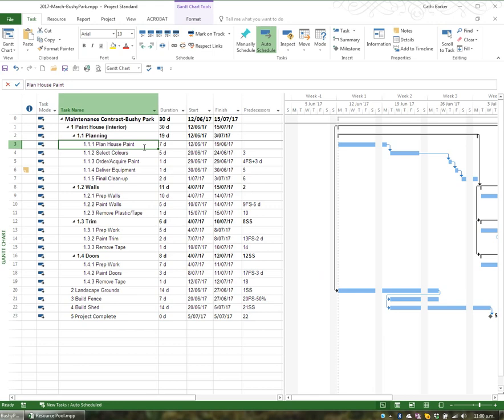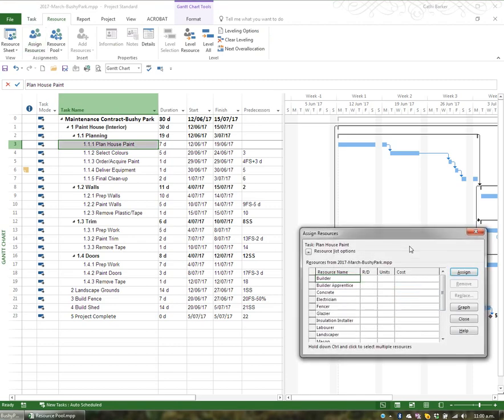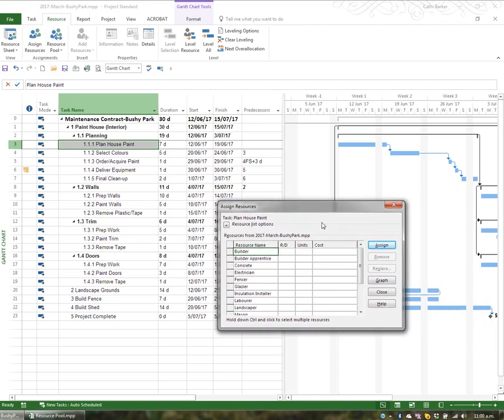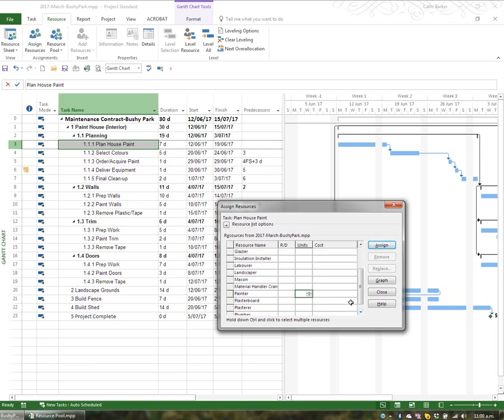The first thing I want to do is select the task in row 3, and I'm going to go to the Resource tab in the ribbon and choose Assign Resources. And here is an alphabetical list of all the resources in my resource sheet view. What I'd like to do is assign the builder to this particular task. In fact, actually assign the painter. So I'll go down to the P's, and in this units column, I'm just going to put 1. When I put 1 and press enter, the painter will jump to the top of the list. At the top of the list is always the resources that have already been assigned. And 1 means 1 full-time painter working on that task.